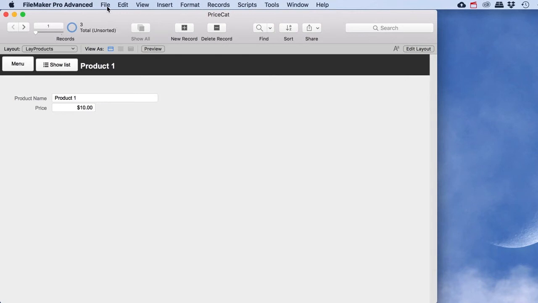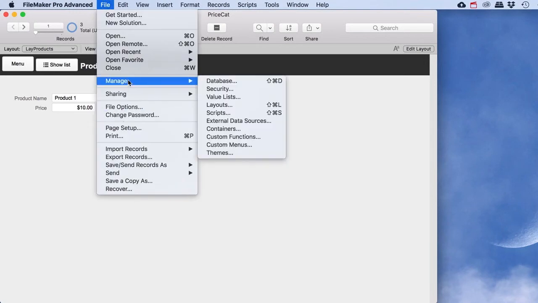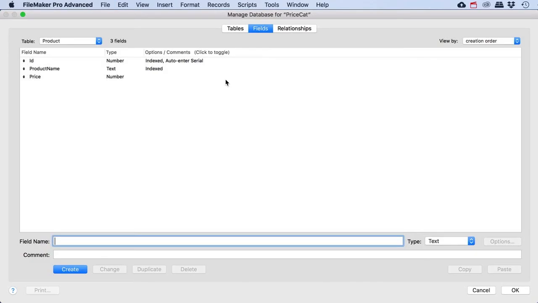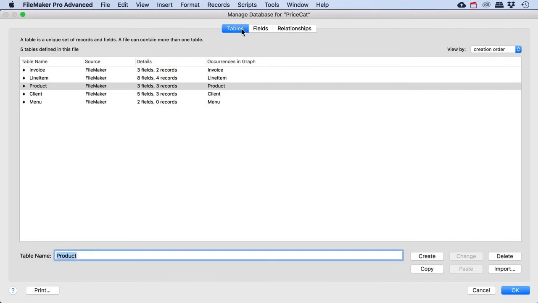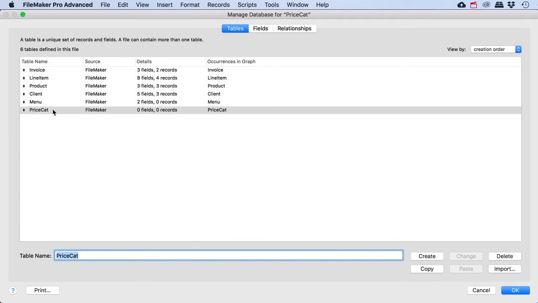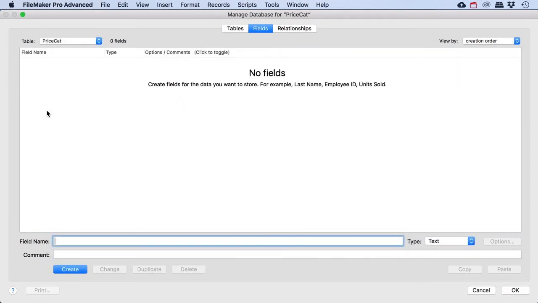So first we're going to make a related table to the products table for our price classes. So I'm going to go and make a related table by going to File, Manage, Database. And then we can see the tables that I already have, and I'm just going to make a new one. And I'm going to call this one price category. You can name it whichever you want. I think that's probably okay. So let's double click that one.